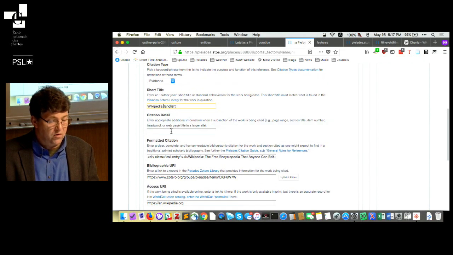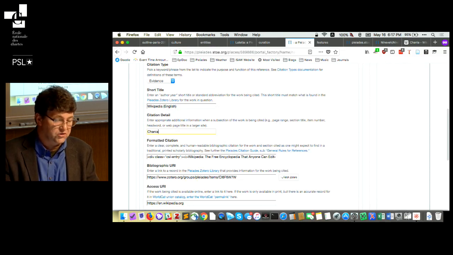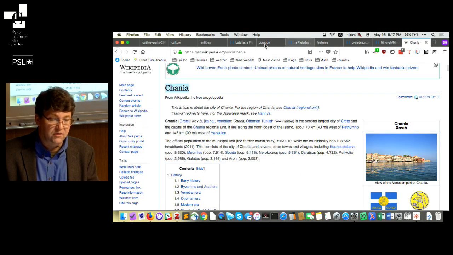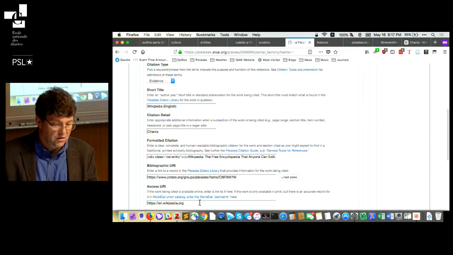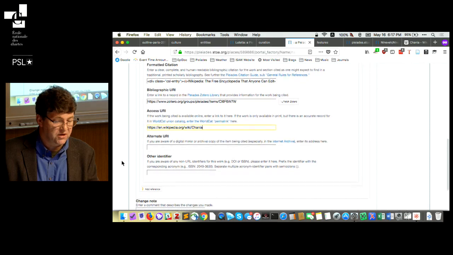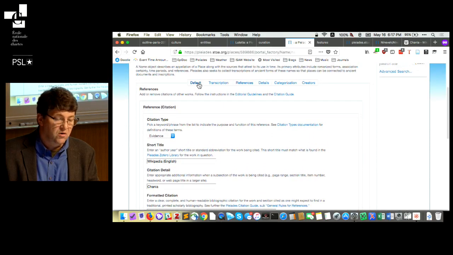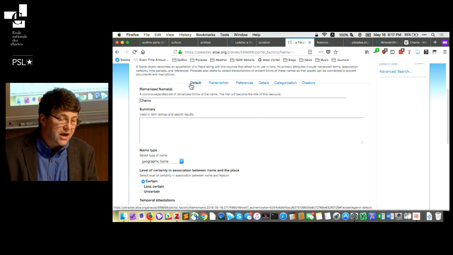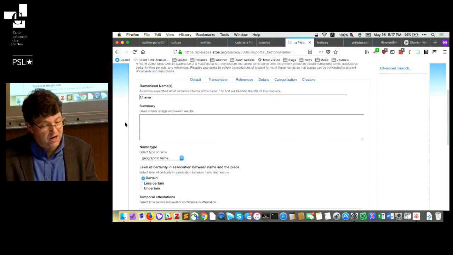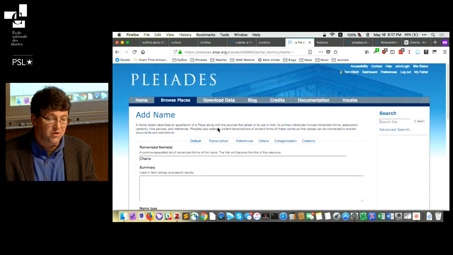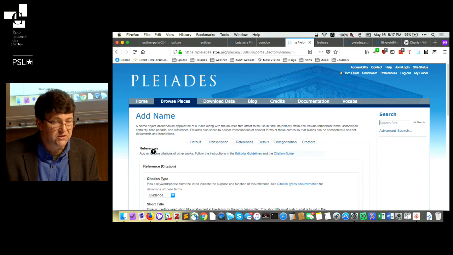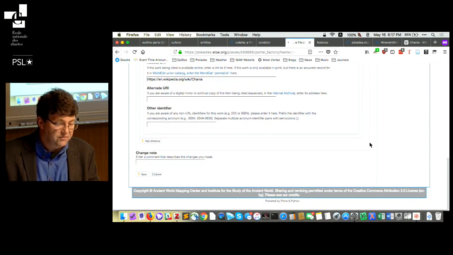And what we want to do is add the citation, and when we're citing Wikipedia, we use the title of the article, and then we want the link to the particular article, which goes in here. We don't want to just send you to the top of the encyclopedia. There's my reference. So in creating this name, I've done the basic task of what's the attested form, what's its language, how certain am I about it, does it get Romanized in a particular way, what time period does it belong in, and on what basis am I asserting that this is really a name for the place that I didn't make up. That's enough. I can save this.